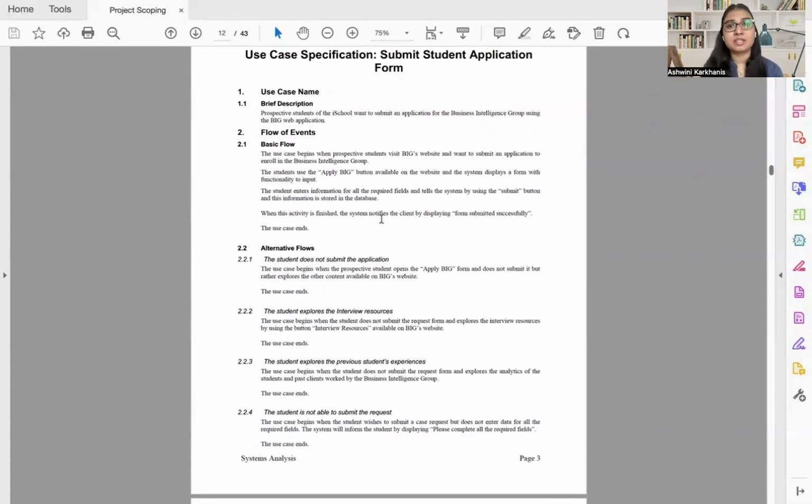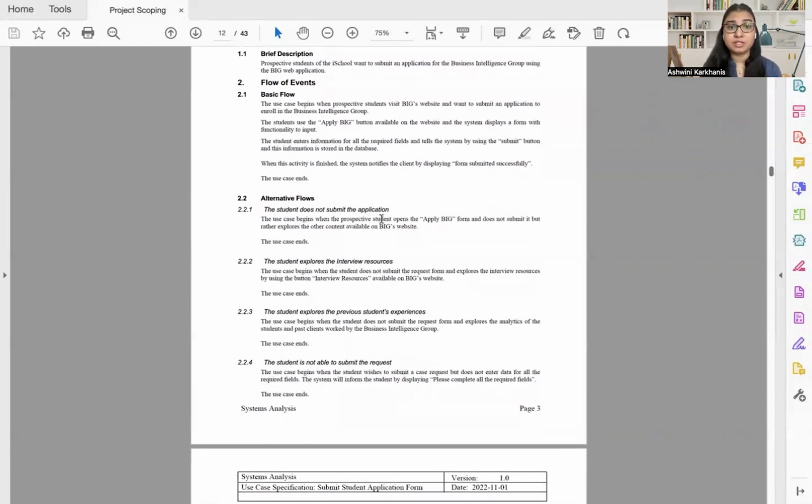Now, this use case also has some alternative flows. The first alternative flow is that the student does not submit the application. The student does visit the apply BIG form, but does not submit it.